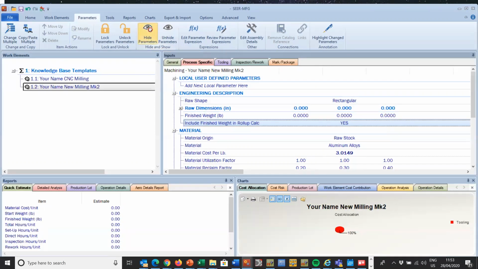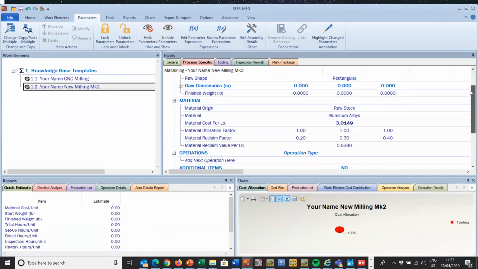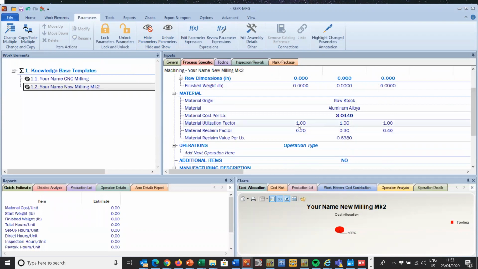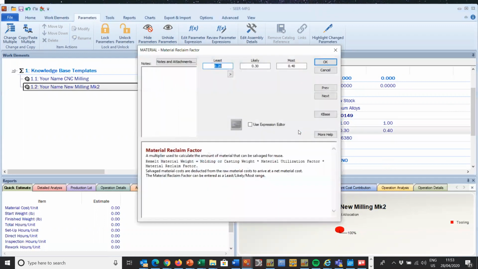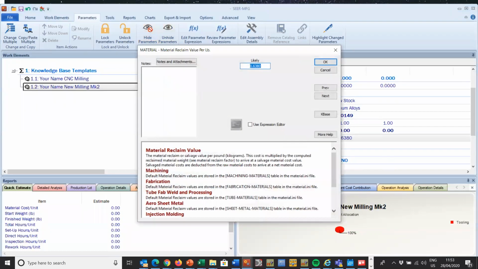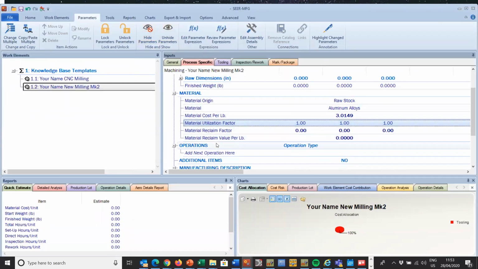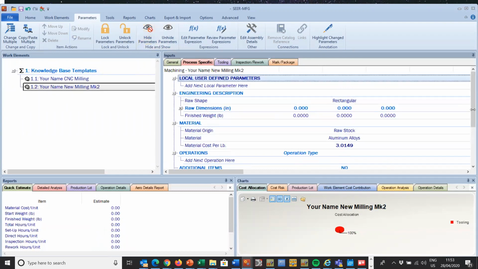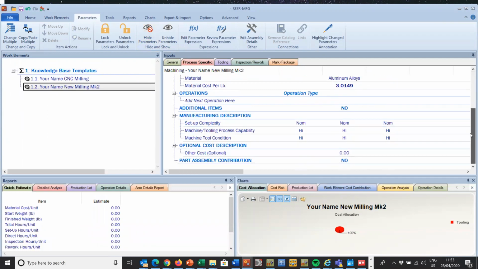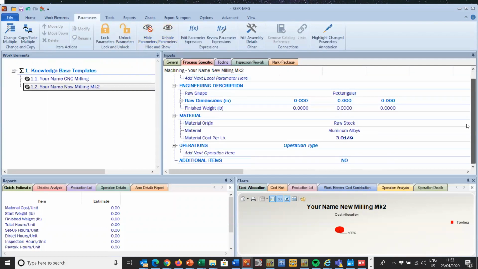Default it to be yes. Coming down through, for this type of work, material utilization, I'm not going to use that. I'm not going to use this. So I'm going to put these back to 0. They're not going to influence the raw material price. I'm not reclaiming any scrap on this particular process. And I'm going to hide them. So we're now getting a much more streamlined interface here. So I'm going to hide all of them. So now that is it.